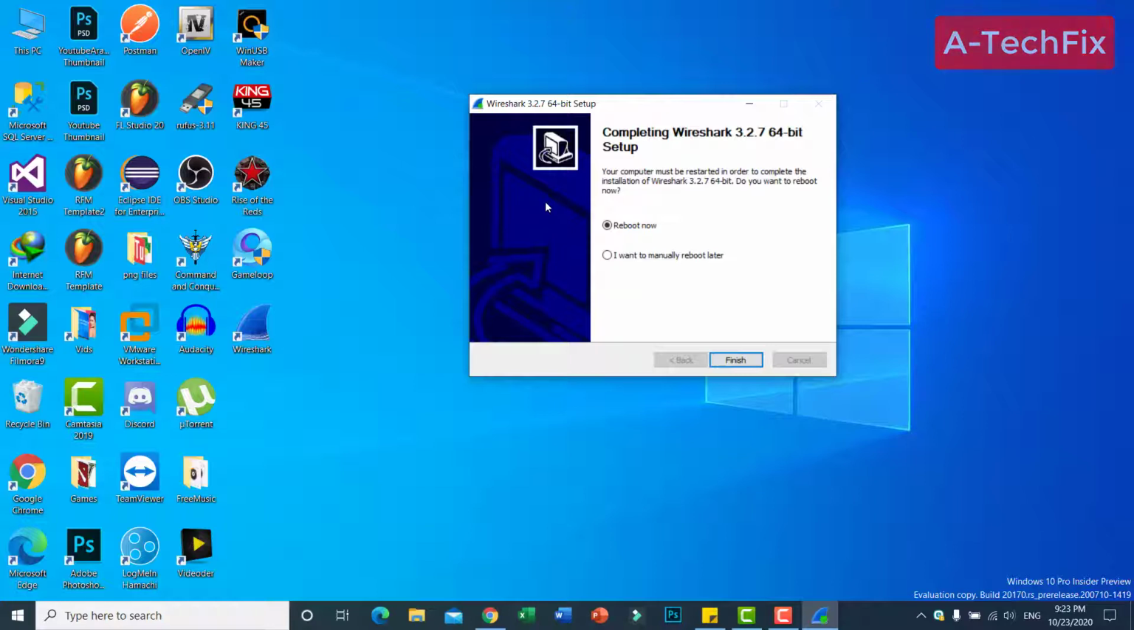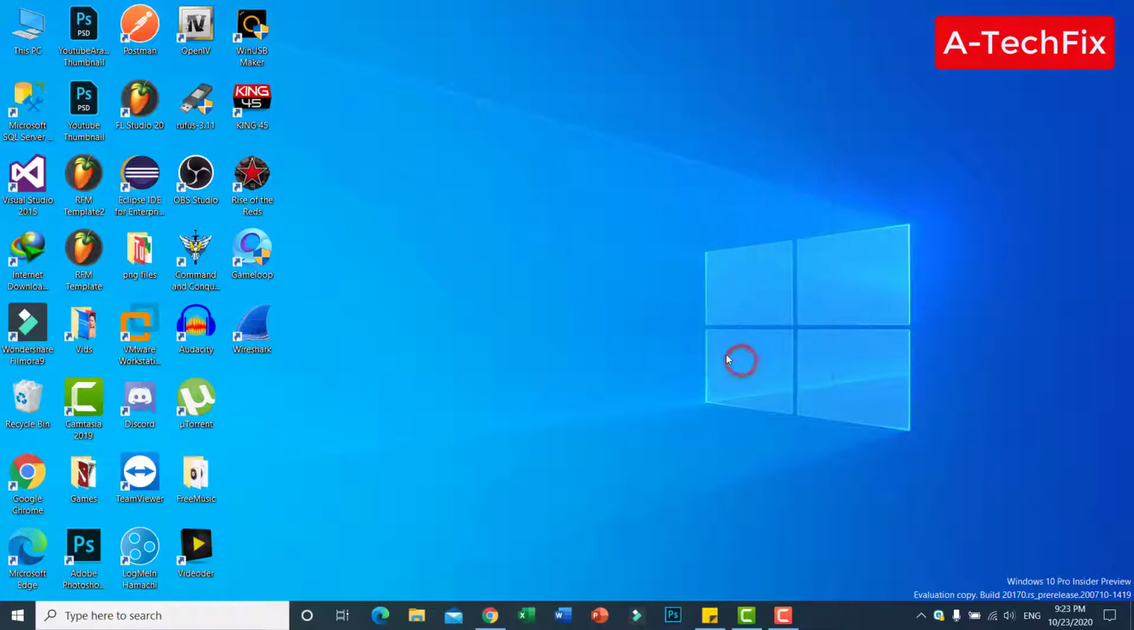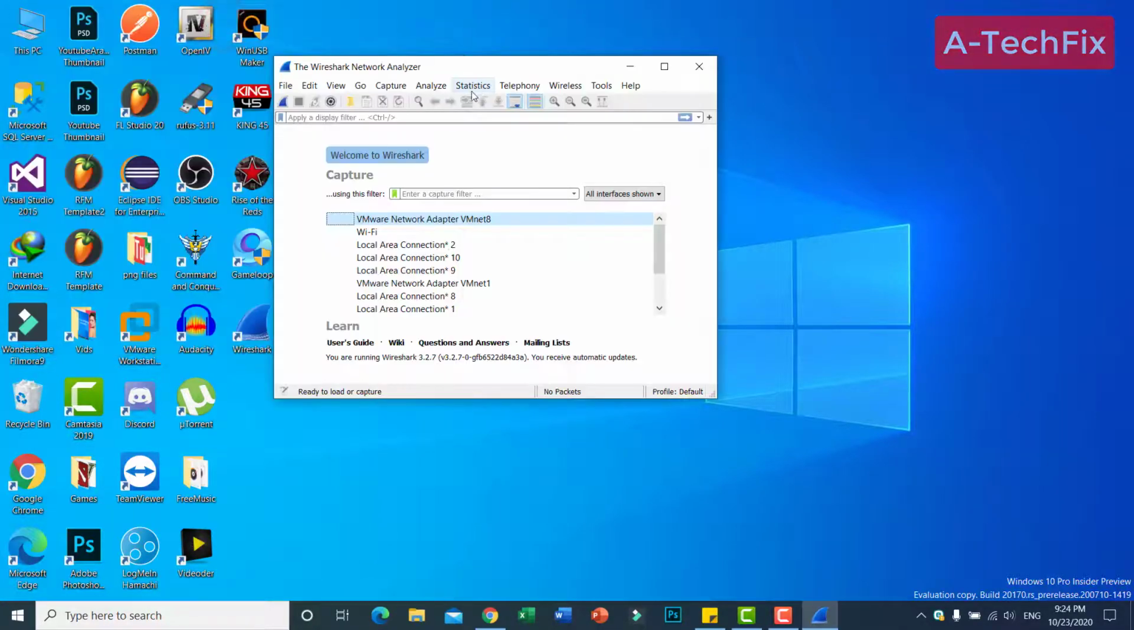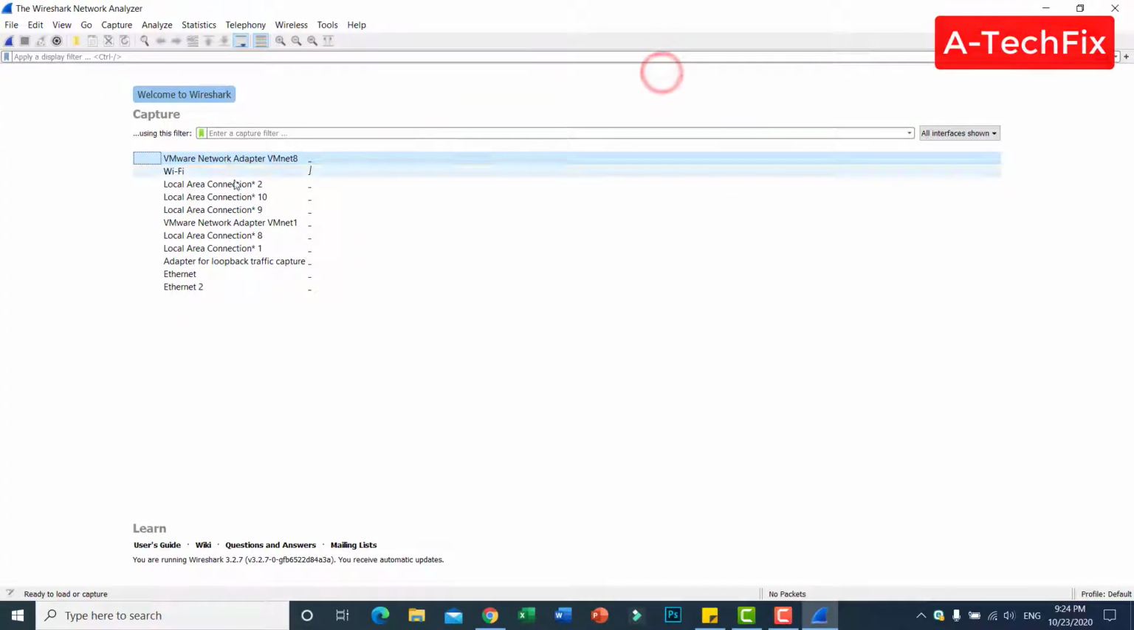Your computer must be restarted in order to complete the installation of Wireshark. Okay, I will reboot later. Finish. That's it guys. Now we have a new software, Wireshark. Okay, that's it guys.